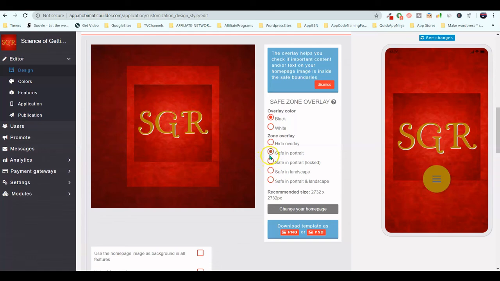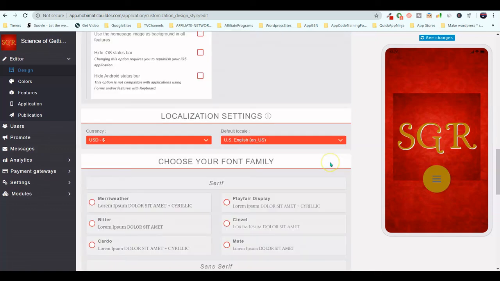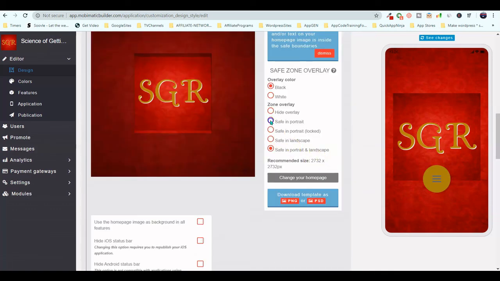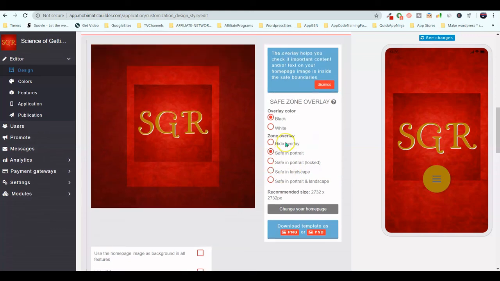Okay, I got it in safe and portrait, but I want it in safe in landscape and portrait. I think I'll go ahead and save that. Yeah, well, just keep it in portrait for now. Doesn't matter, because when you tilt your phone horizontally, it's going to tilt horizontally anyway. Okay, so I'll just keep that there.